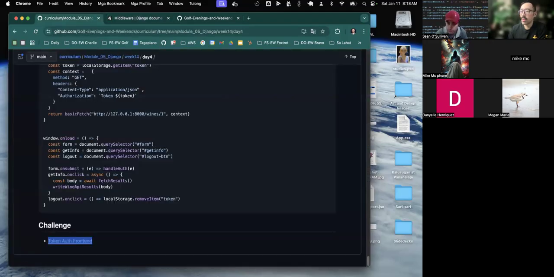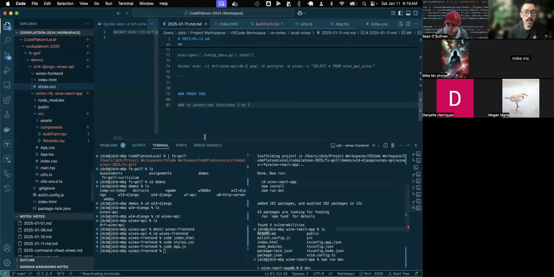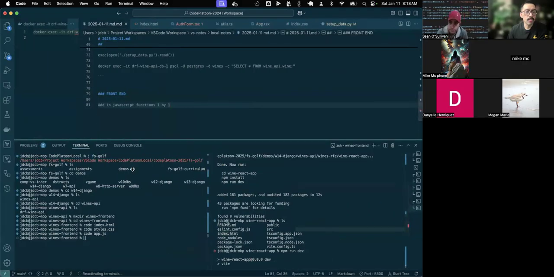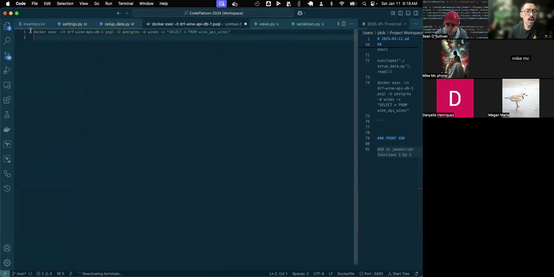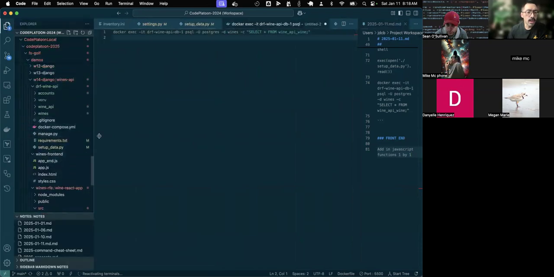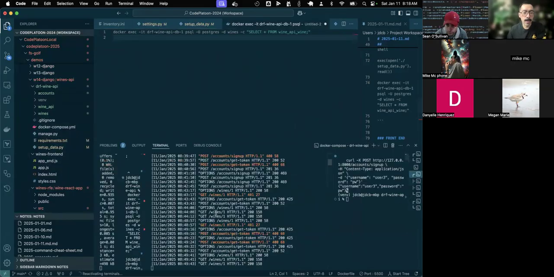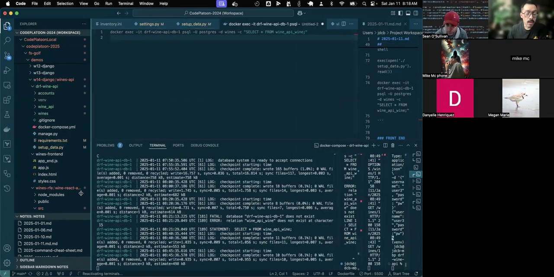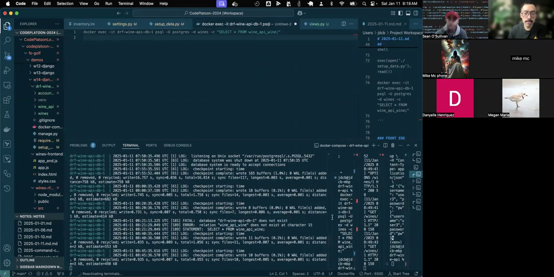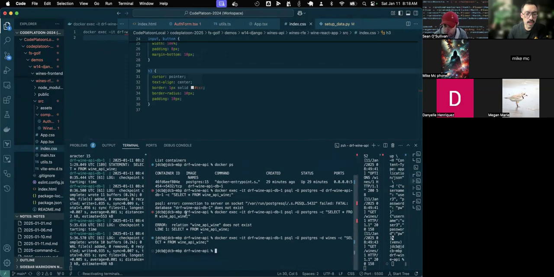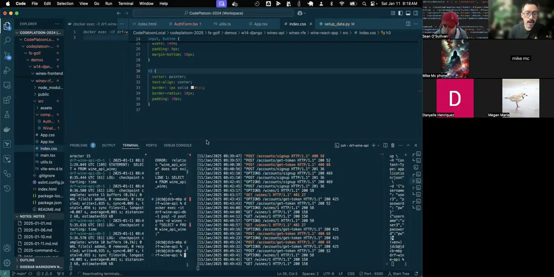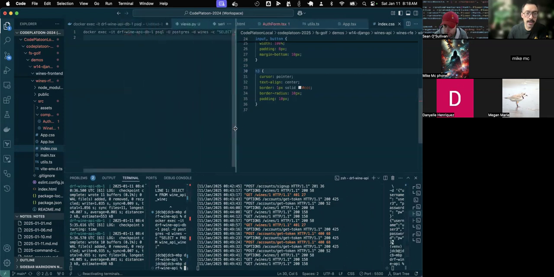I'm going to load up VS Code, clean this up a bit. And let's take a look at what we have so far in Django. We have the Wines API. I do have it set up and ready to go. I've got my Docker container running using Docker Compose up. I've got a list of containers. Yeah, here we can see that it's running. Okay, and runserver. So I've gotten my Django server running as well.